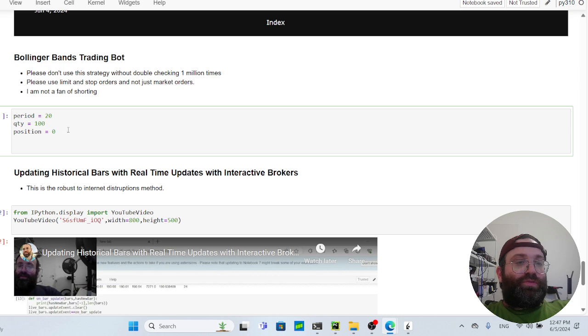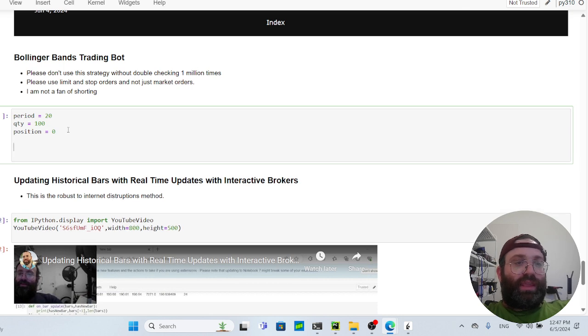Okay, so first let me show you how to calculate these things, and then we will show you how to trade these things. The first step is we define another callback function. So on bar update, bars and has new bar.